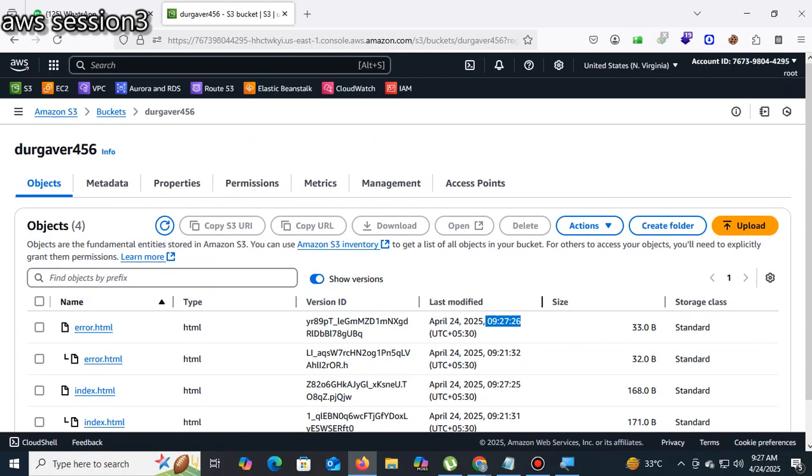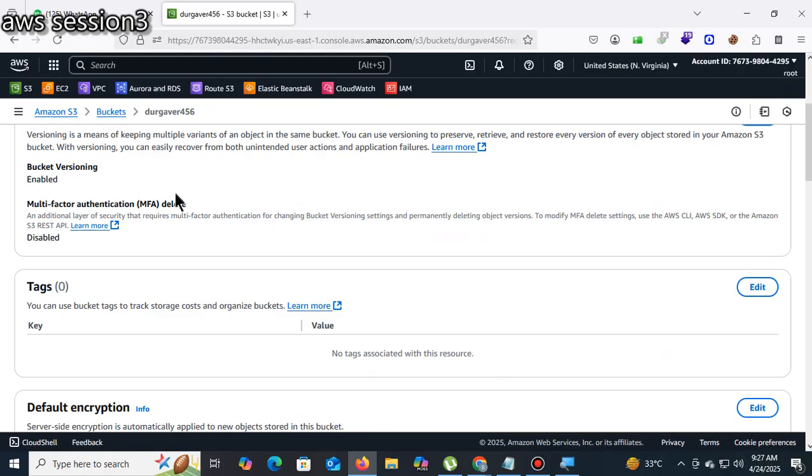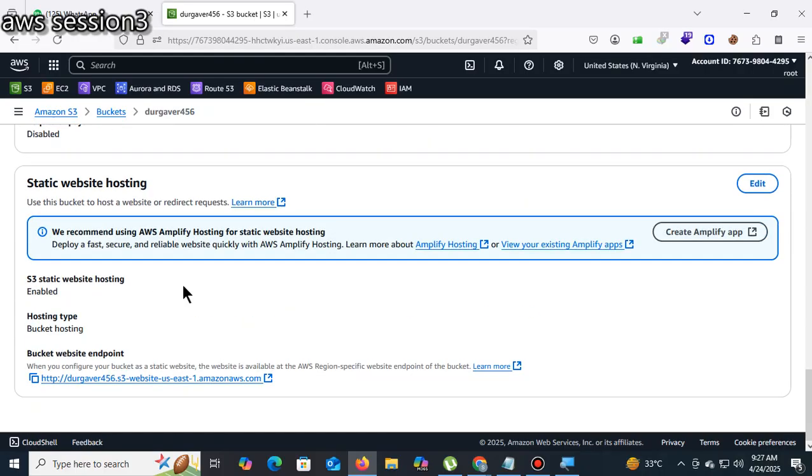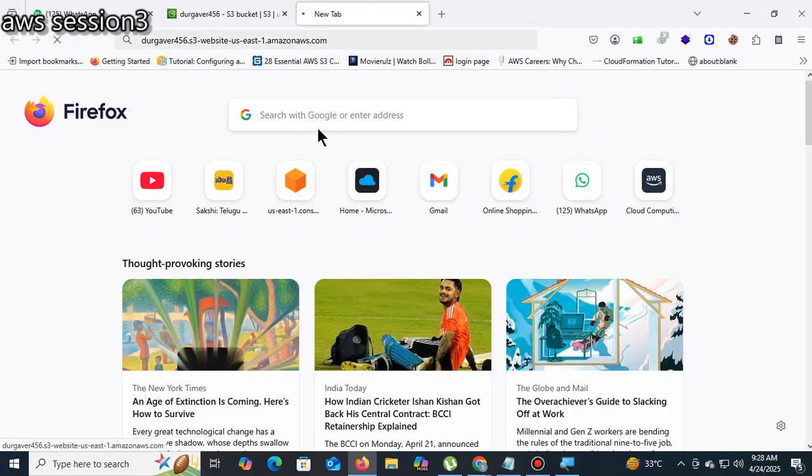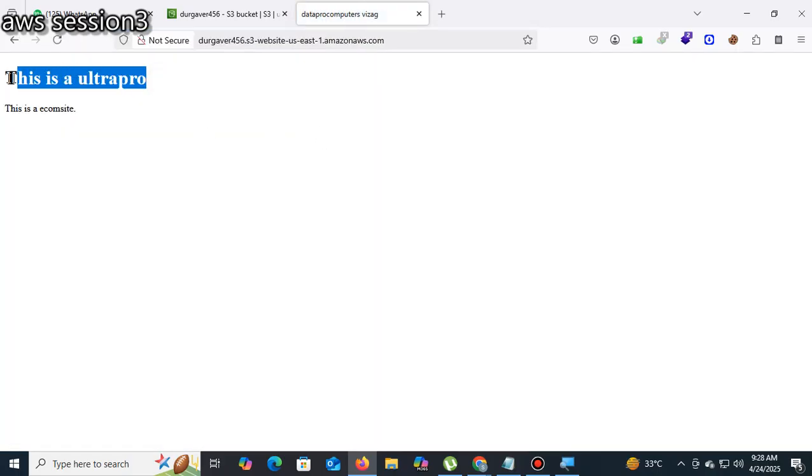So I'll go to the properties again and check the output of the website. When I click here now, what happened? The change is there. The modified code came, because it automatically deployed the new version.